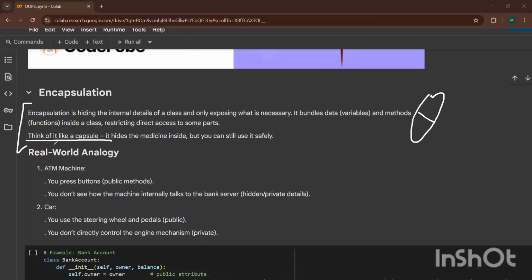Tell me, clear with the definition of encapsulation? Everyone? Great.